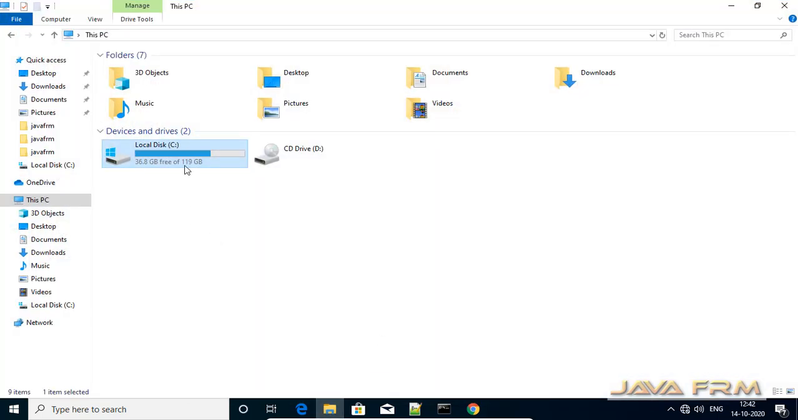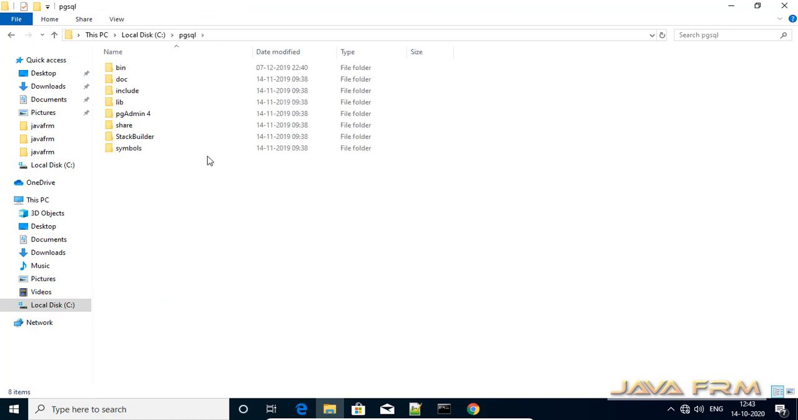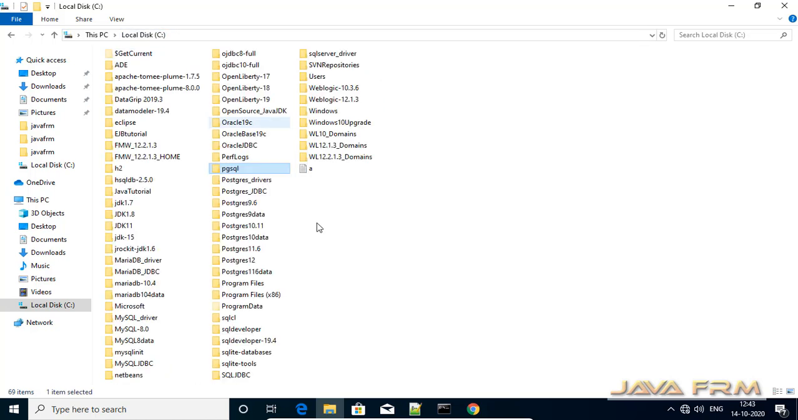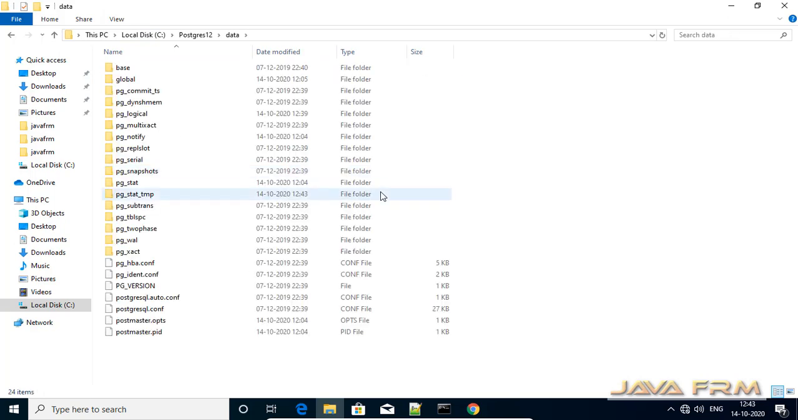So here you can see that I have already installed PostgreSQL 12 database software. So this is the installation directory of PostgreSQL 12 database. I have installed it on a Windows 10 machine. So this is the data directory used by PostgreSQL 12 database, where all the database information is stored.